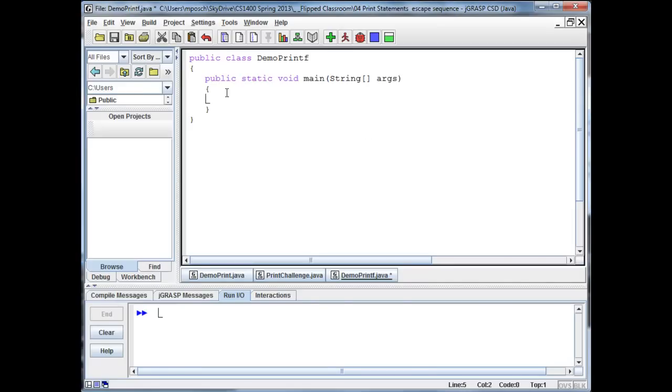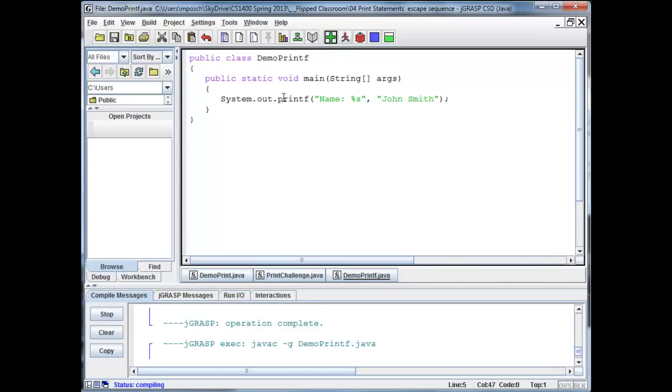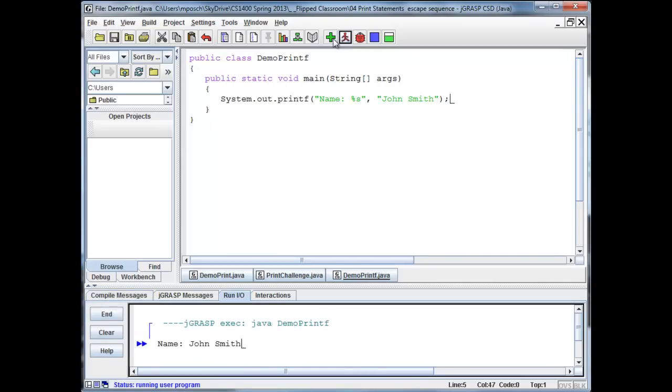Let's look at an example. So here I say system out printf, and I say name %s John Smith. I'm going to compile and run, shows me John Smith.